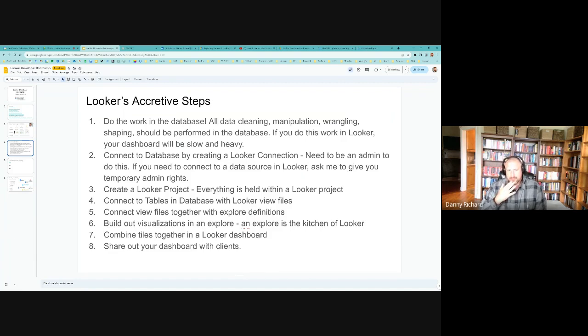Step number 7 is to combine explore tiles together into a Looker dashboard. All a Looker dashboard is just an accumulation of tiles, and each tile is an explore definition. Lastly, on the realm of surfacing data, you share out your dashboards and your reports and your explorers to clients various ways. You can email them to your clients on a recurrent basis. You can create alerts, whereas if a certain data rule is met inside of a tile, it can shoot off an email to the person that needs to be aware of it. There are many ways to share out your data in Looker.